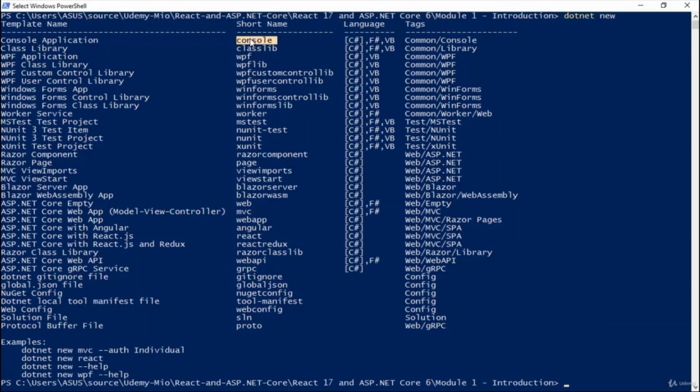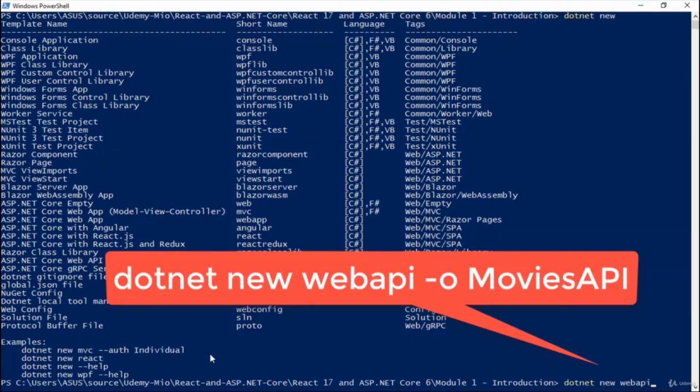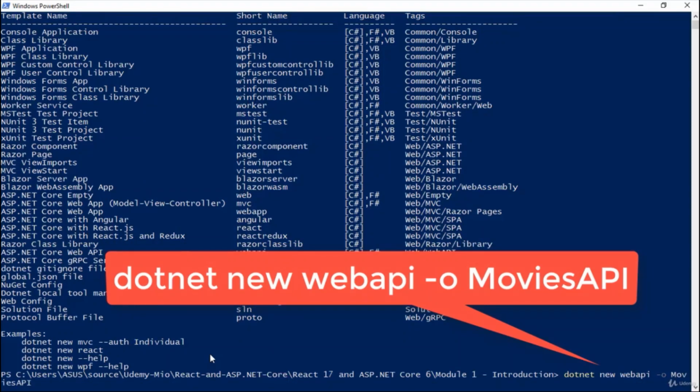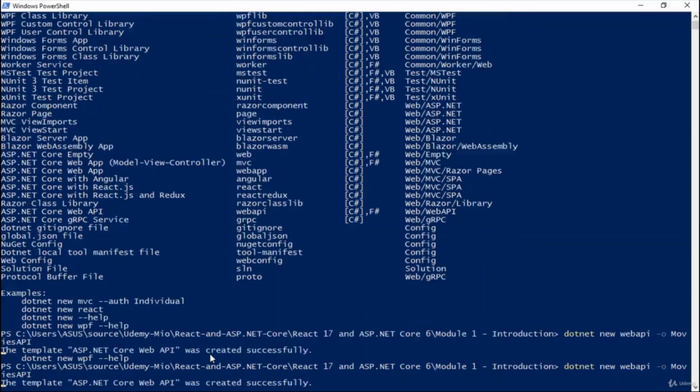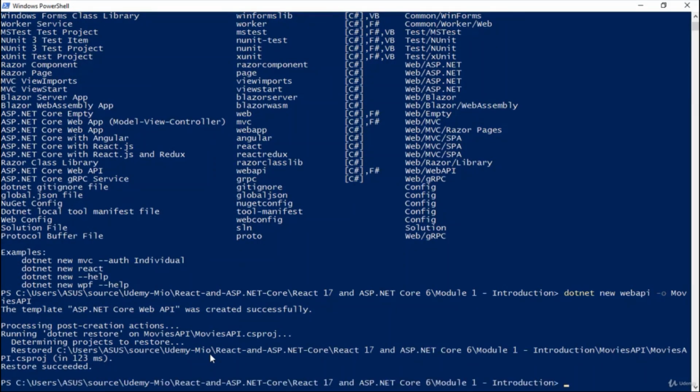For example, here we have console for console applications. Here we have WinForms for WinForm applications. We have page for Razor pages, Blazor server and Blazor WASM. But what we're looking for is Web API. With this, we can create an ASP.NET Core application configured to be a Web API. So let's do that. I will say dotnet new webapi -o, which means output, because I want to output the project into MoviesAPI, which is going to be a folder in which I am going to put my project. So let me press enter, and this will create our MoviesAPI project, and it is done.